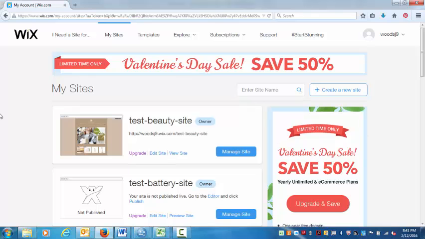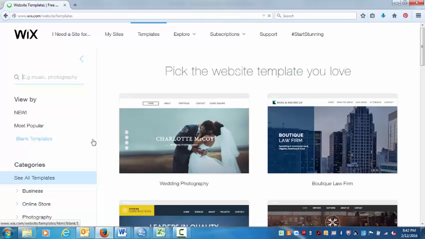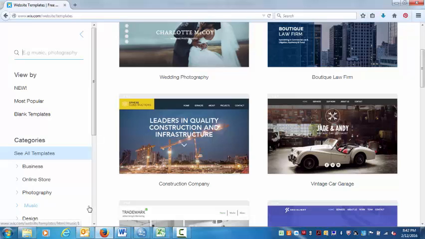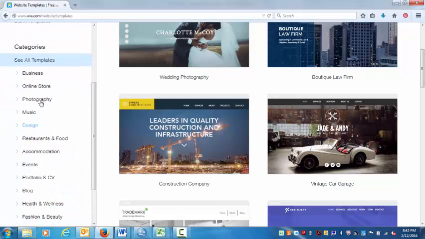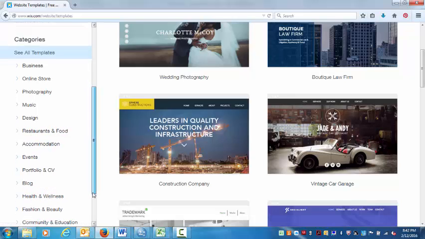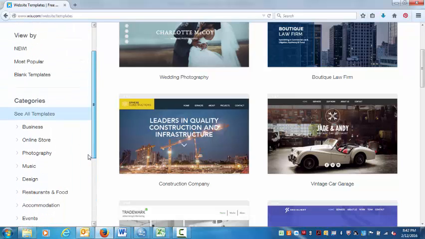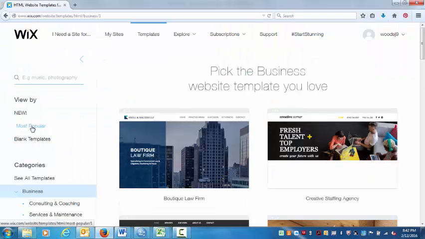Now, the first thing you're going to need to do is choose a template for your website. So if you click on Templates and just scroll down, you'll notice on the left-hand side here, there's all kinds of categories of templates. So businesses, online stores, photography studios, restaurants, health and wellness, pretty much any area you could imagine. So we just click on business here.